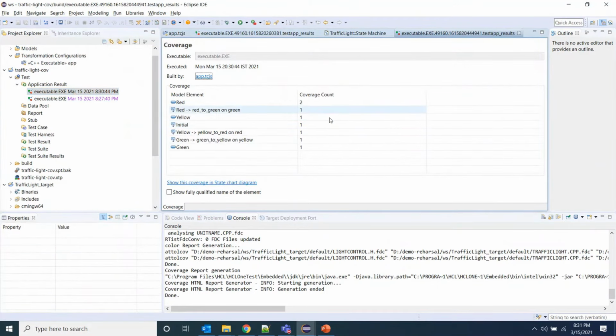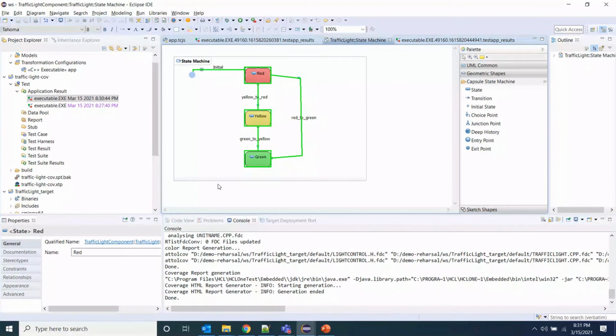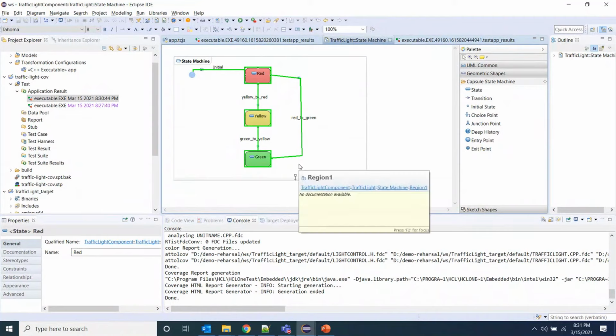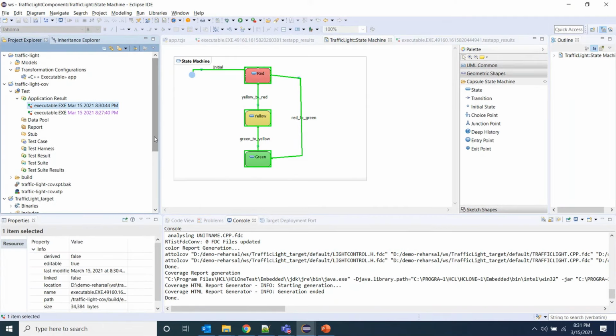Now as I did the complete cycle of the execution, as I mentioned, red was executed twice and the rest of the application was invoked once. If I wish to show this in the state chart diagram, I just have to simply click on this. Now you can see the state chart diagram is covered fully and is marked in green. This is how we can make sure the parts of the application are covered properly.